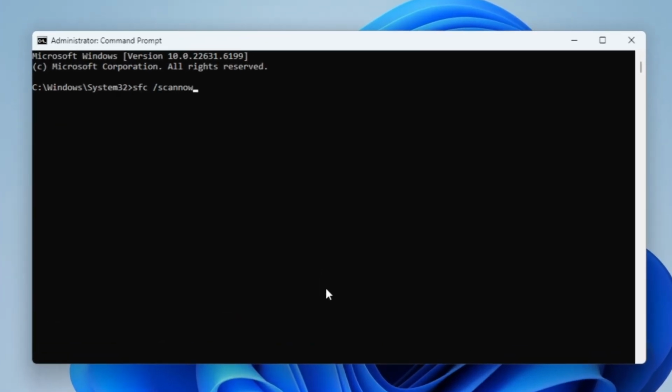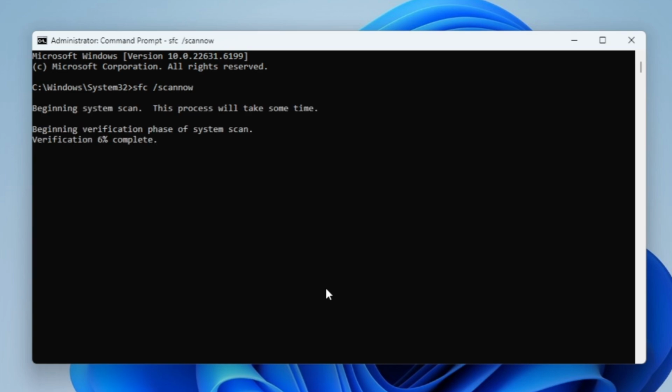Now type sfc /scannow, press Enter. This command will scan all protected system files, replace corrupted or missing files automatically. Wait for the scan to finish.